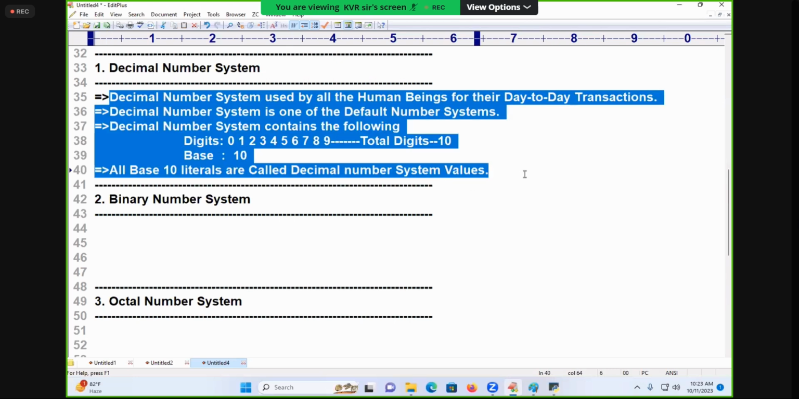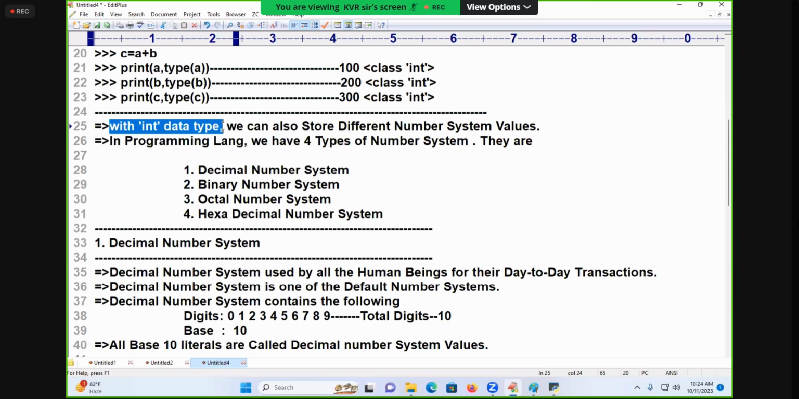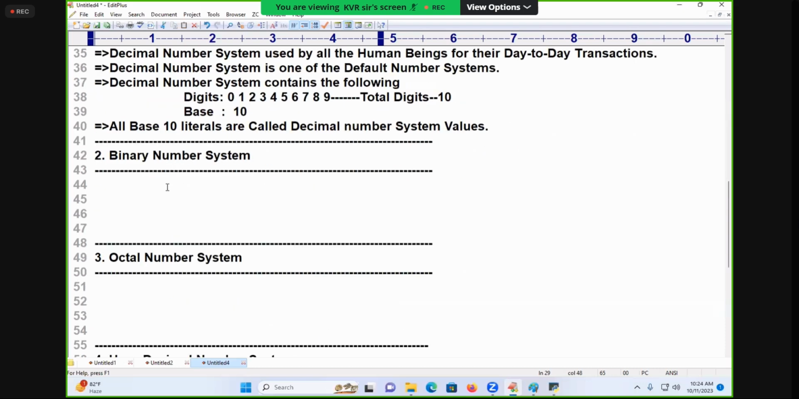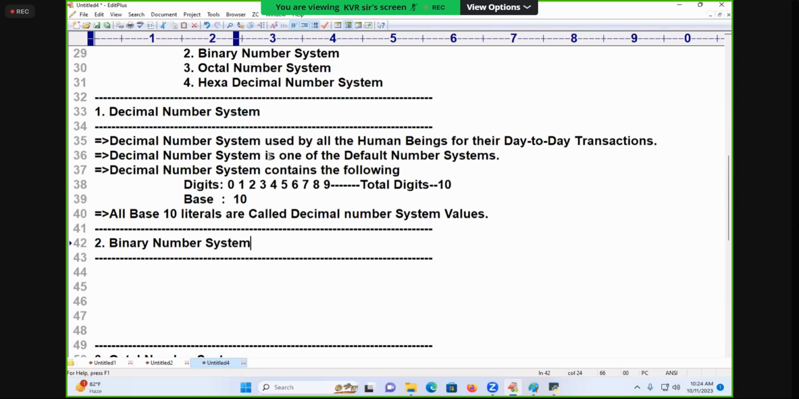By default, our Python environment accepts which data? Decimal number system. With the int data type, not only decimal number system data, what data can you also store? Binary number system data we can also store. Now I am entering into the binary number system. What is this binary number system? In my class, I already made you understand. Who will understand binary data?